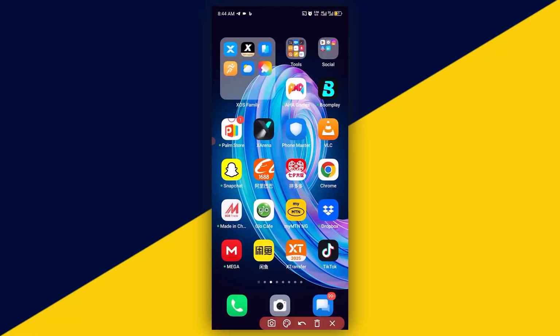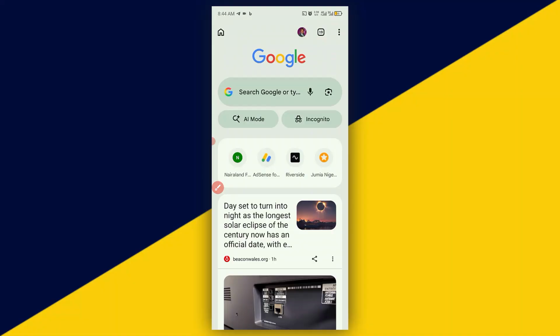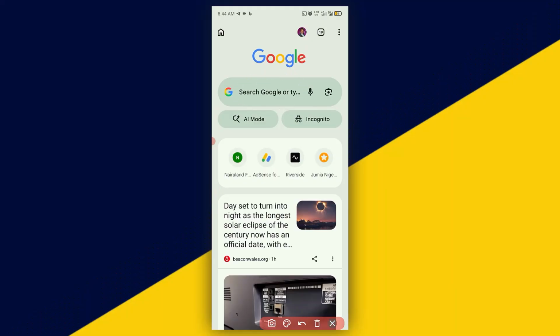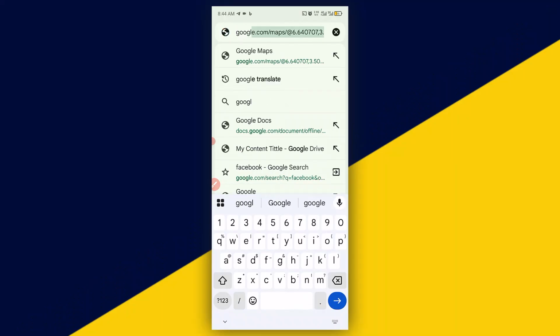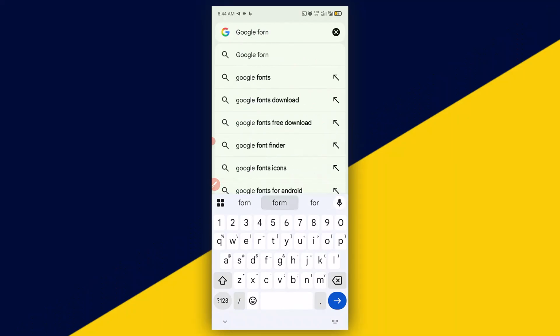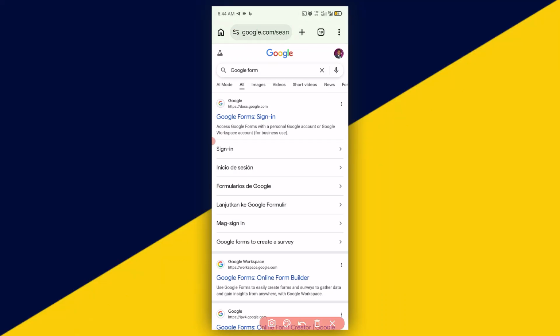The very first thing you want to do is to go ahead and open up your Chrome browser. After you open up your Chrome browser, next thing you want to do right here is to click on search Google or type right here. So go ahead and type in Google Form. Then hit enter. So here you go. Next thing you want to do is to click on the first result right here.